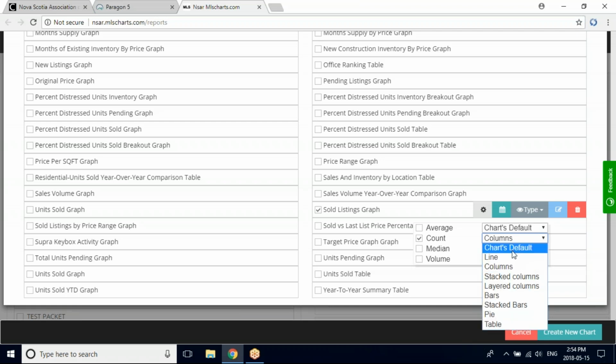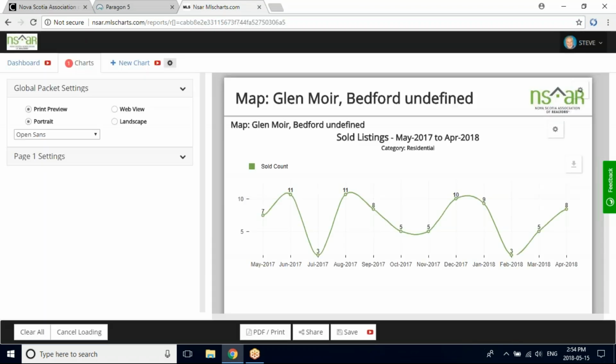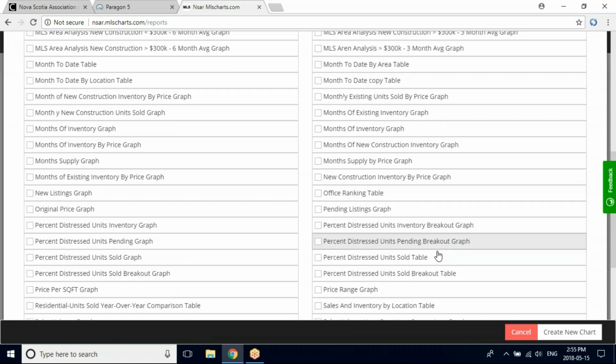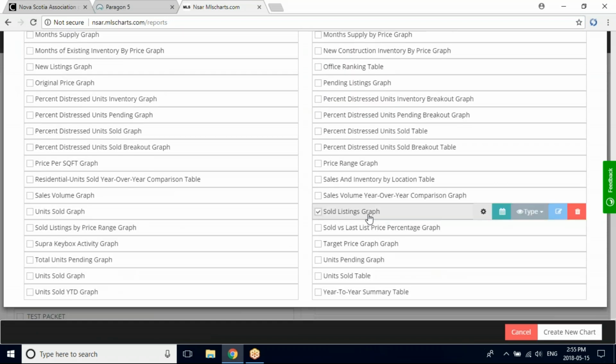Now, if I didn't pick columns, if I left that at chart default, watch what happens. Create new chart. Well, it should have given me an error message. You might not have figured out that I changed it. Let's go back. Clear. New chart. If you don't pick the type, it's just going to give you an error message in the top right. It'll say pick your chart default. So I go count. I pick columns. And then create the chart.